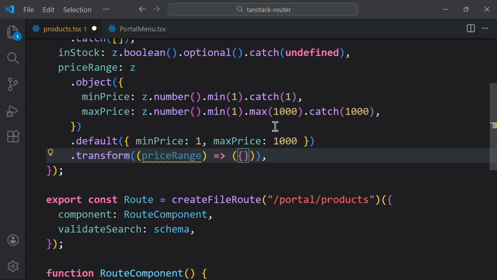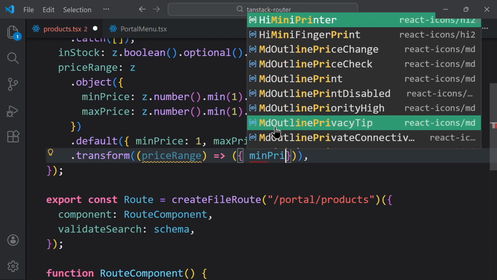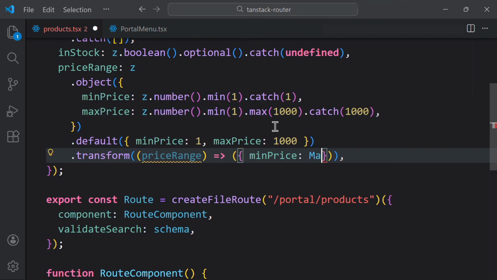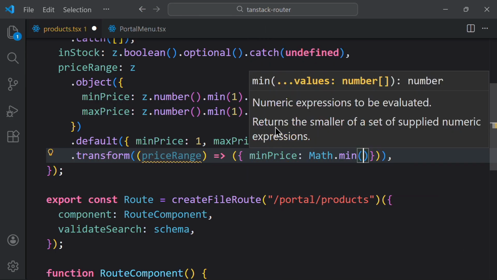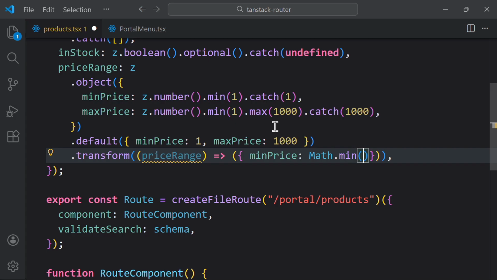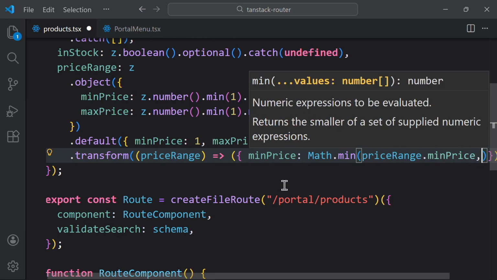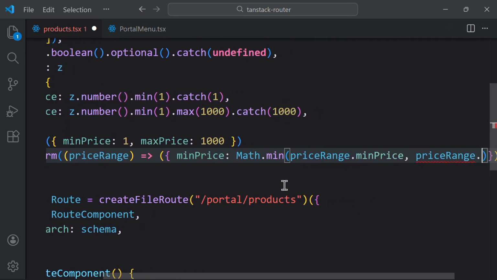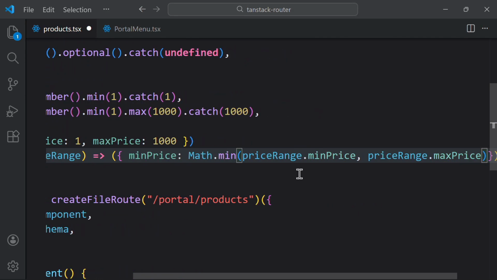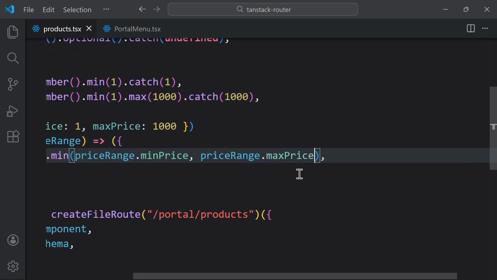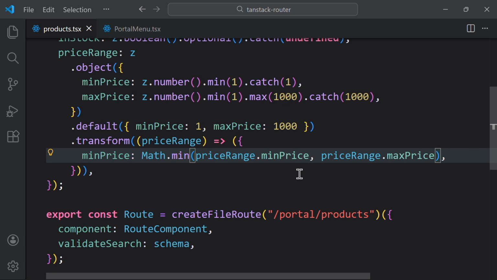So the first property we want to include is min price, and we set it to the math.min function, and this function basically takes in multiple numbers and returns the smallest one. So from the price range object, we take min price. Next, from the price range object, we'll also take max price. Now let's first save the changes to reformat the file. All right, so this function takes the smaller value between the two and uses that as min price. And this way, min price will never be bigger than max price.